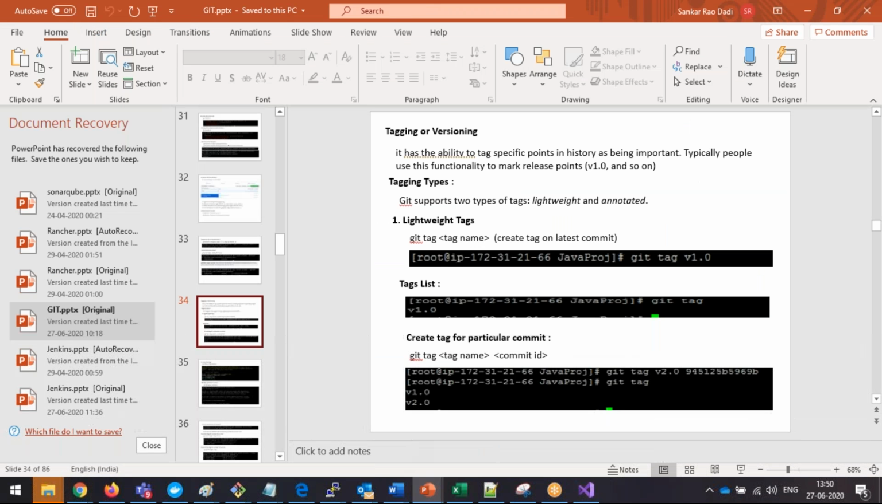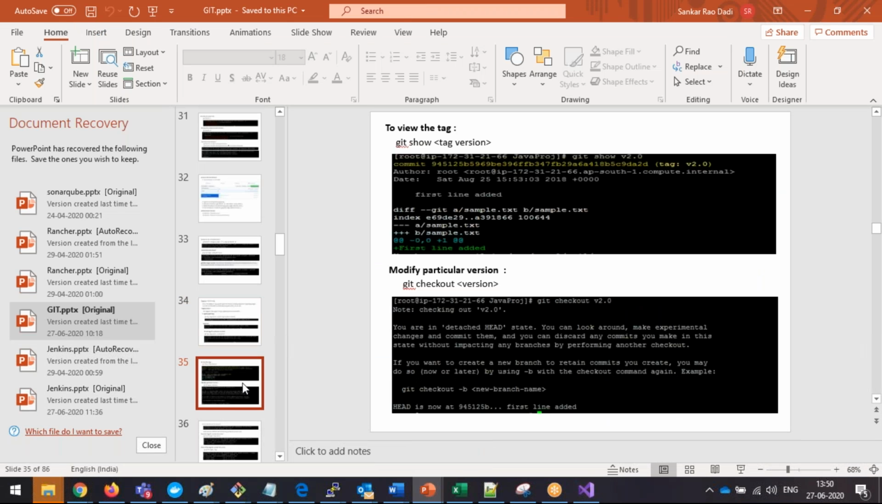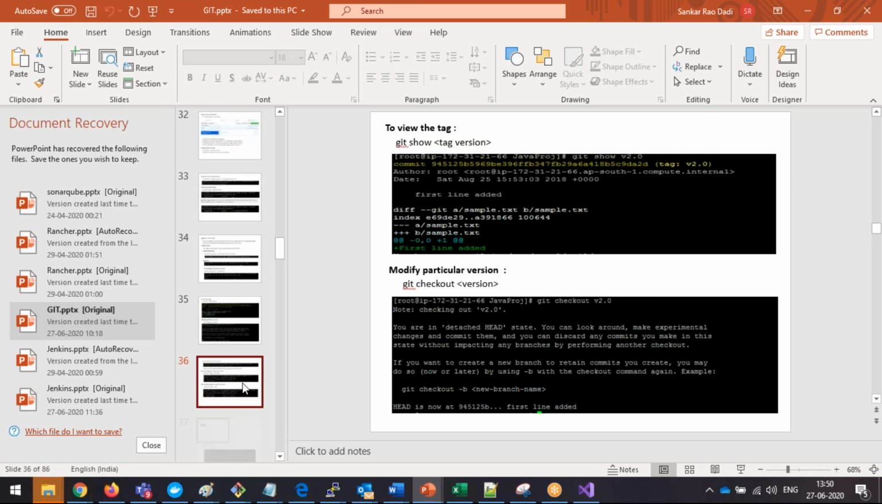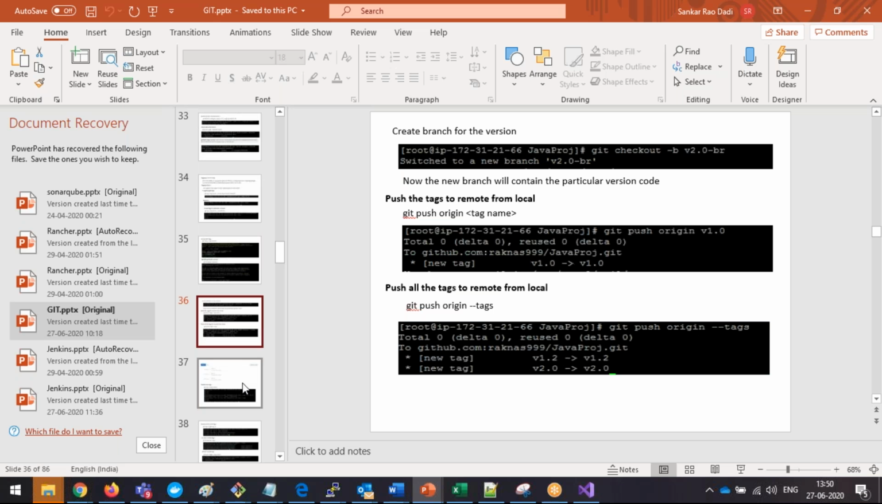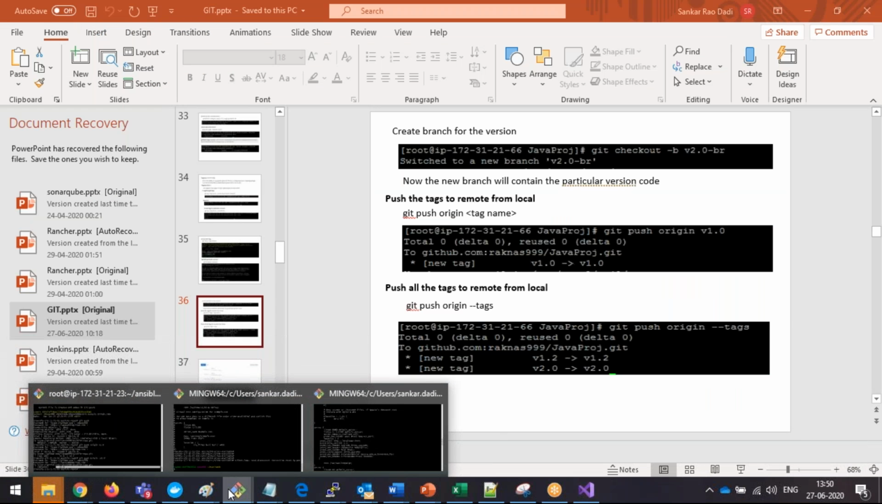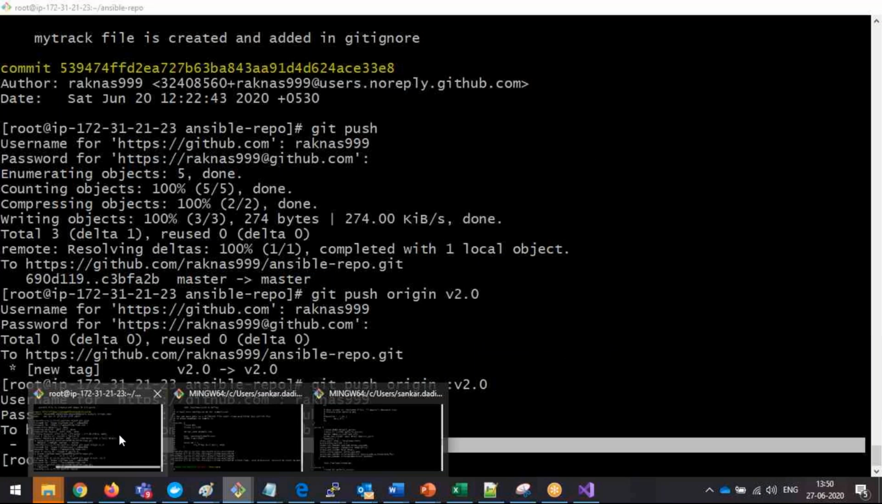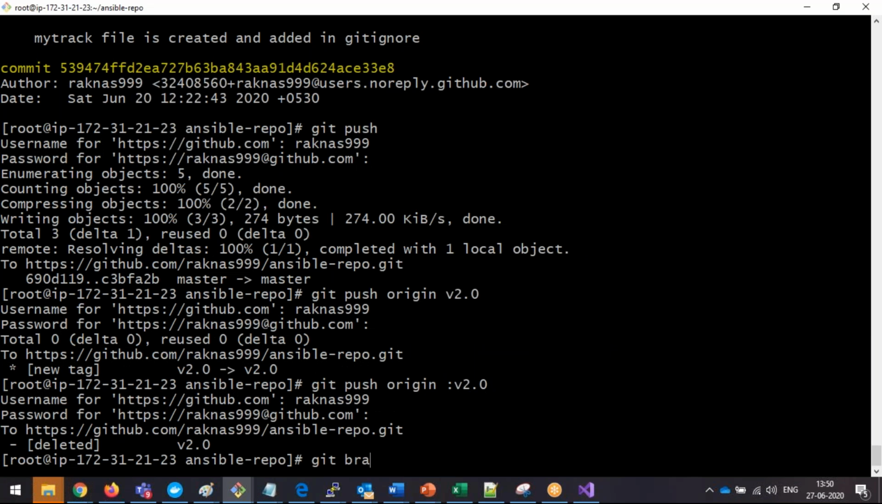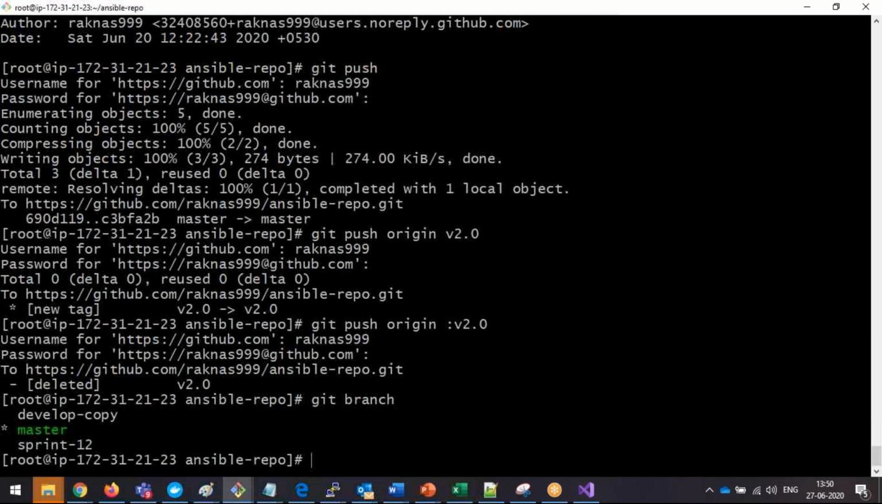Likewise, there is a shortcut. Sometimes you might forget to give the tag names, so we are going to create the versions later. Suppose here, git branch. I'm in master. Git log.